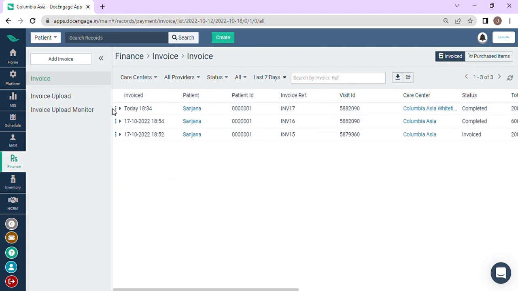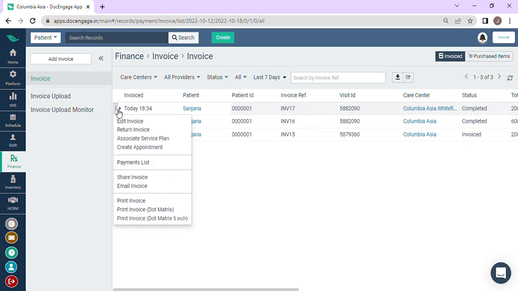If I go into this invoice, there are three dots here. If I click here, I can edit, return, and associate service plan. I can create an appointment directly for this particular invoice, and also share or print as well. So here I have return invoice. Let us say this payment is already completed. I want to return this invoice because that patient is not interested to take the service right now.